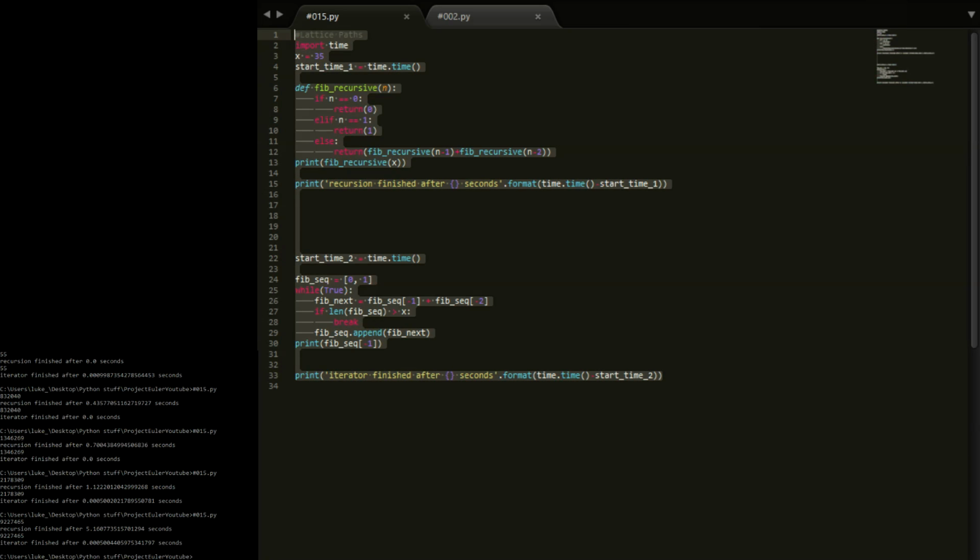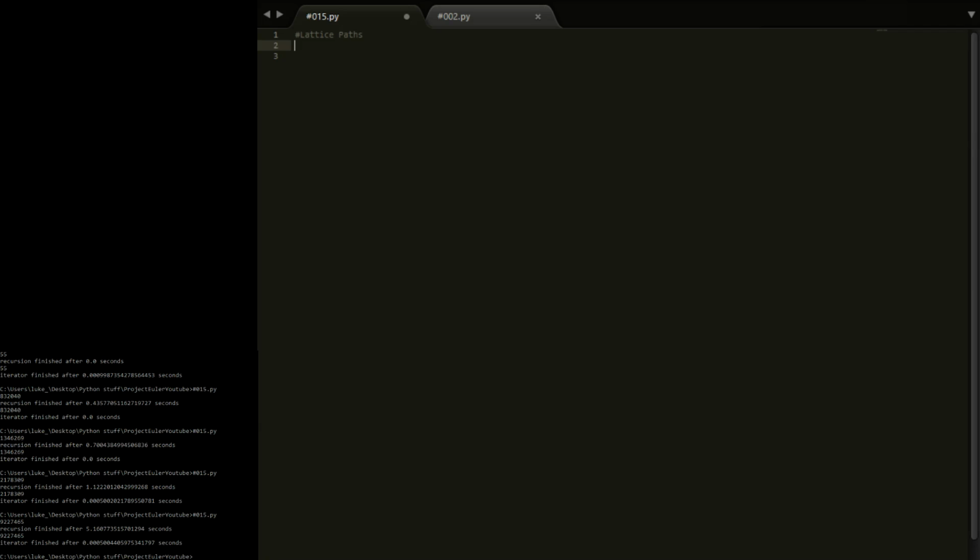So with all that done, let's get started on lattice paths. So we're going to define main, we'll just call it main, and this is going to take an x point and a y point.